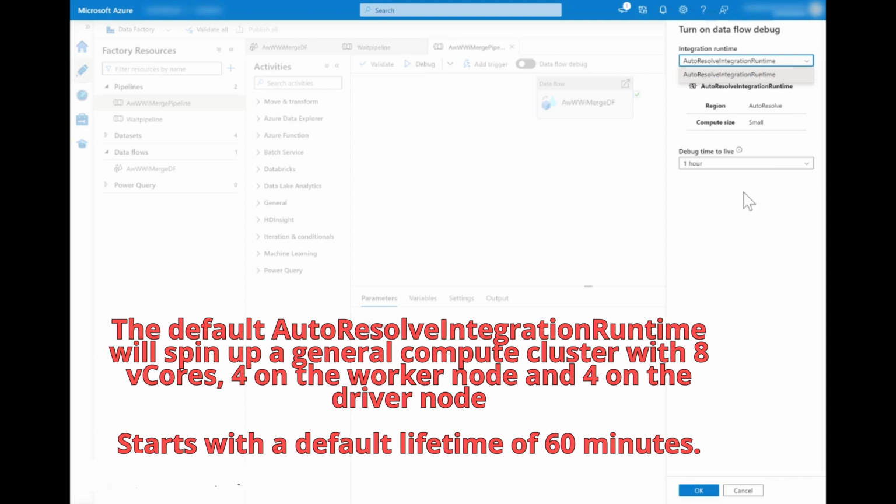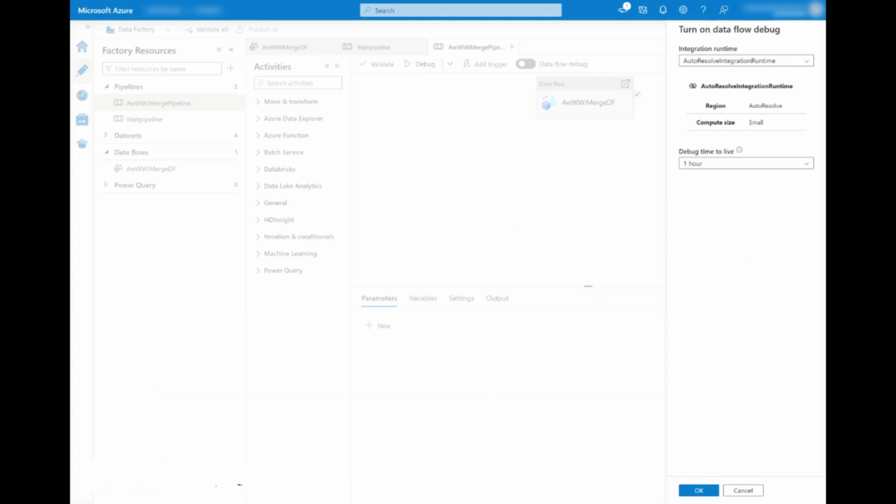And there is also a debug time to live, which is by default 1 hour. It can go 2 hours, 4 hours, and so on. So you also have to choose the time for the debug mode on. So when the debug mode is on, you can interactively build your data flow with the active Spark cluster, which is running behind the scenes here. So the session will close once you turn the debug off.